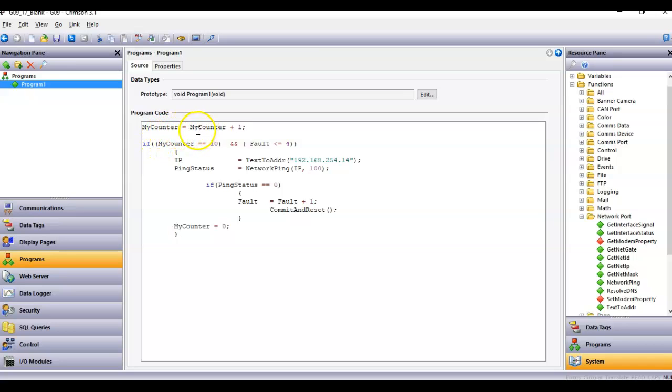I basically do my counter, and when I get to about 10 seconds, I check to see if the device is there, and then I also have a fault indicator. So I'll talk about that here in a second, but I count to 10, and at number 10, I take the IP address I want to ping, which is this one right here, at 14, and I put that into this network ping function. And if that comes back as a 0, then I know it wasn't able to ping it, and then I'm going to reset a fault counter, and I'll do a commit and reset, which will cycle power to the HMI. If this comes back as a 1, that means I am able to ping that device.